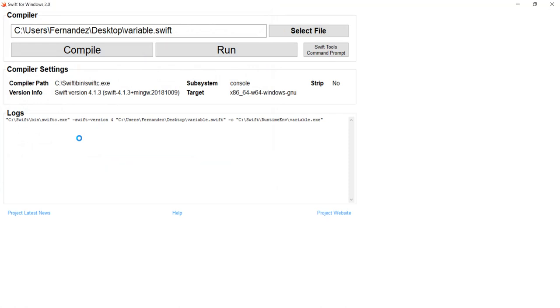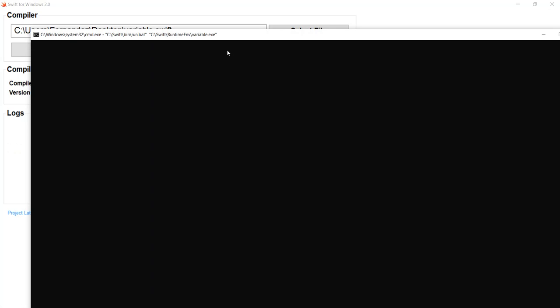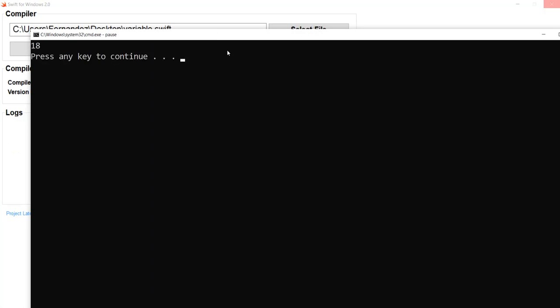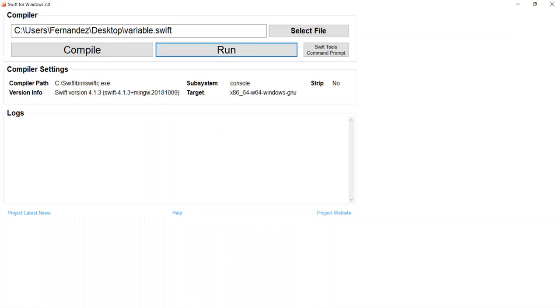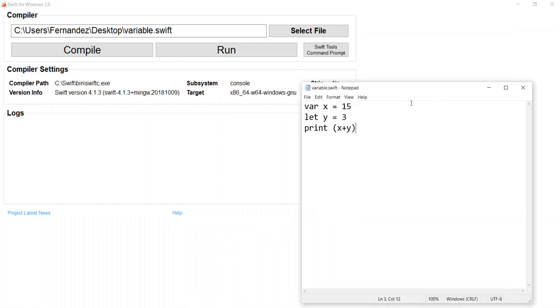Once it's compiled, we have to run this program. Go to the command screen, and it is going to give a value of 15 plus 3. It's going to be 18. Okay, now it's done. So that's how you can run an addition program in Swift.